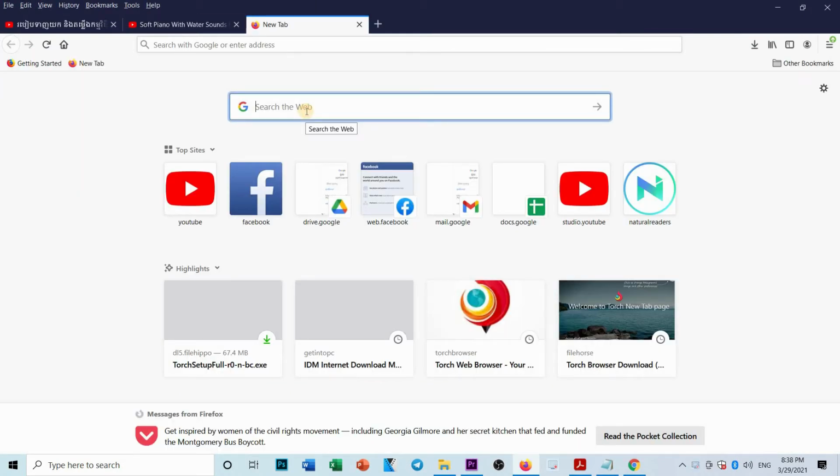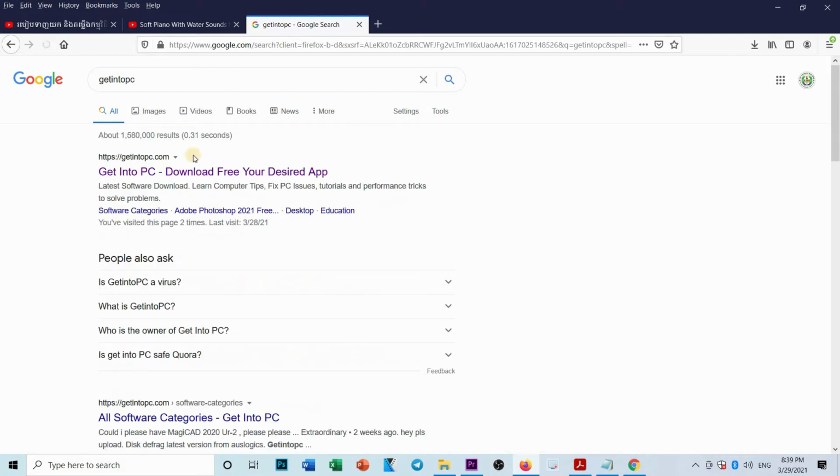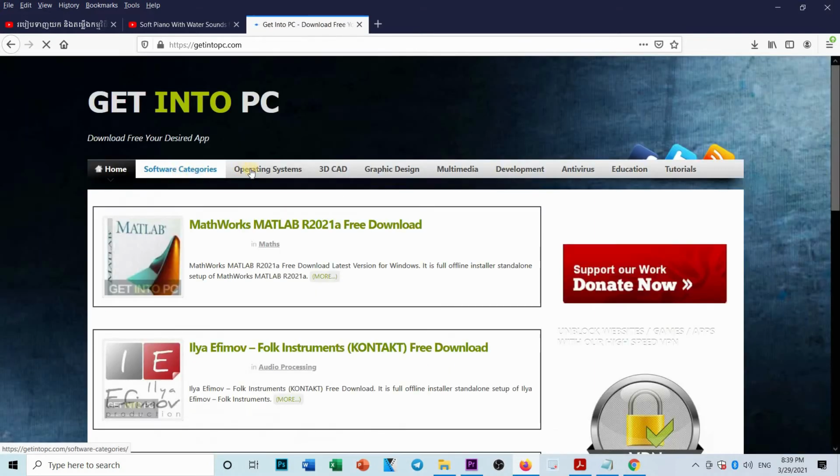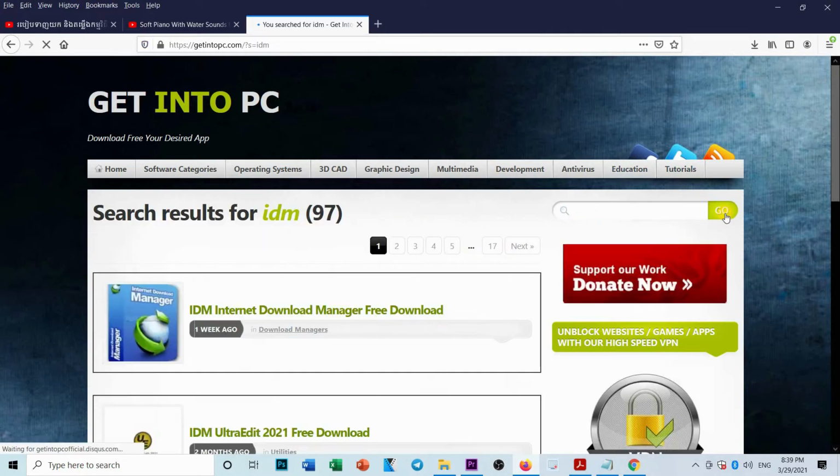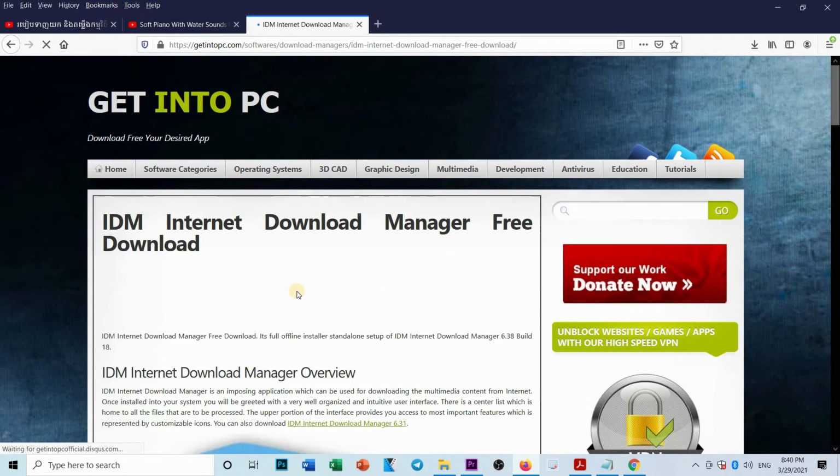You go to Google and type Get Into PC, enter. Then it'll bring you to this website. Click on the first link here. In the search bar here, I hope you can see it, you type IDM and click on go. Then the IDM Internet Download Manager free download will pop up here, and you click on it.